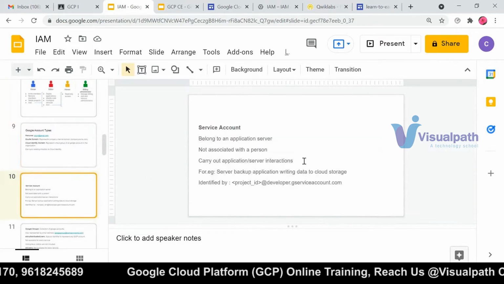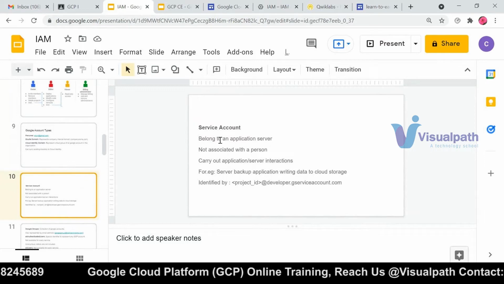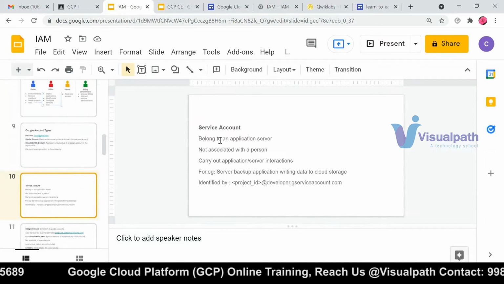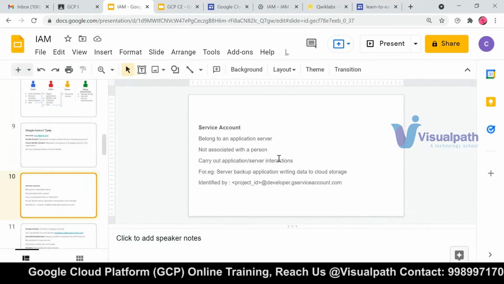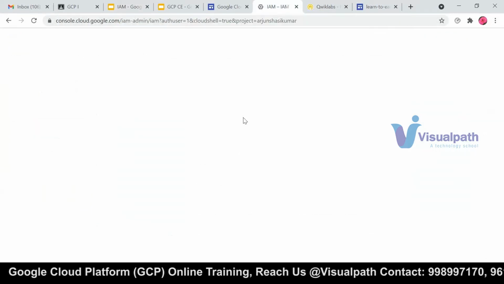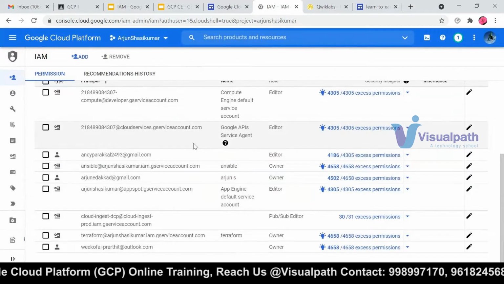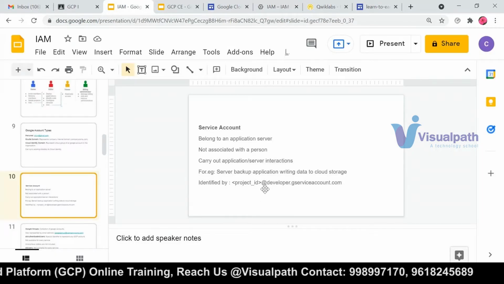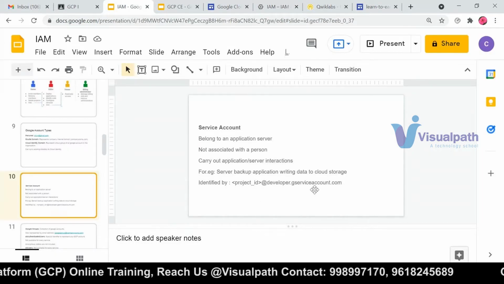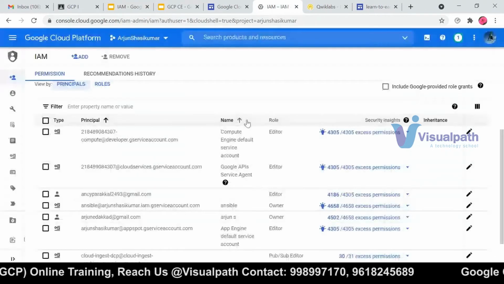So what is a service account in Google Cloud? A service account belongs to a particular application. It's not related to a particular person. Let's see, this is a service account. If we check the format, it will be project ID at developer dot gserviceaccount.com. Let's see whether we have anything here.